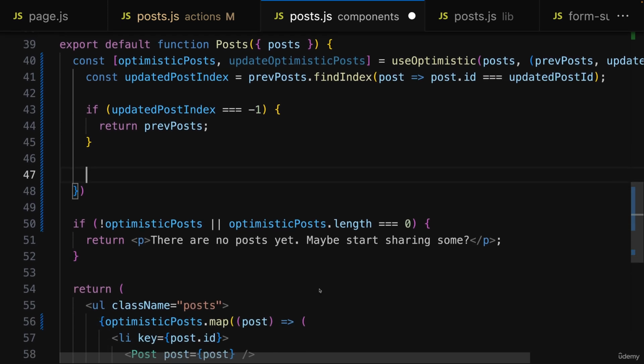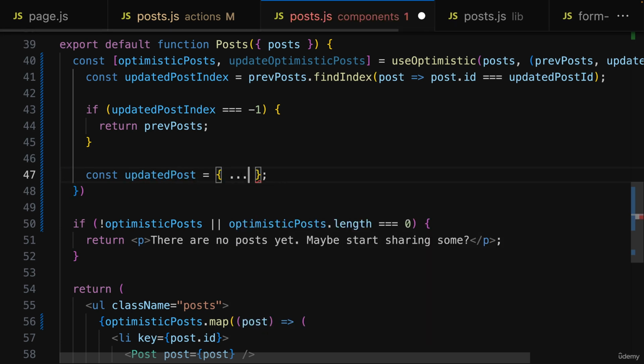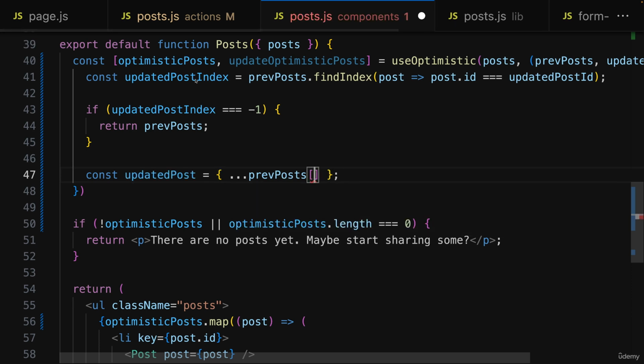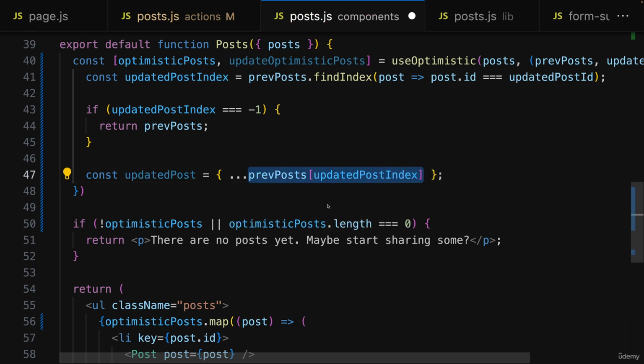But if we make it past this if check, we did find a post that should be updated, and I want to update this in an immutable way now. So I'll create an updated post, which is a new object, into which I'll copy all the properties of the old post, which I'll get by accessing my previous posts for that updated post index. So that will give me access to one specific post, and I'll spread all the properties of that post into a new object.